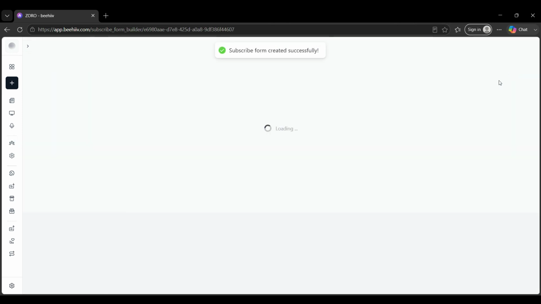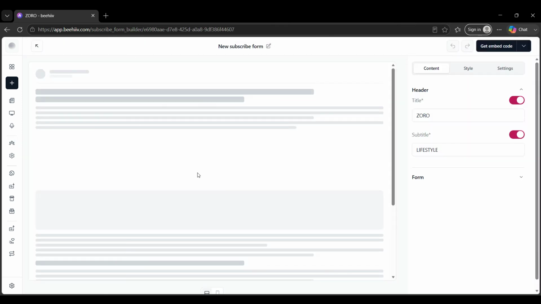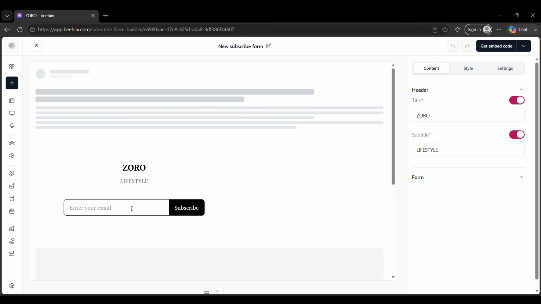Beehiiv will open up the form builder and let you start from scratch. The first thing you'll want to do is enter a name for the form. This name is mainly for your own organization, so choose something clear and easy to recognize later, especially if you plan to create more than one form.